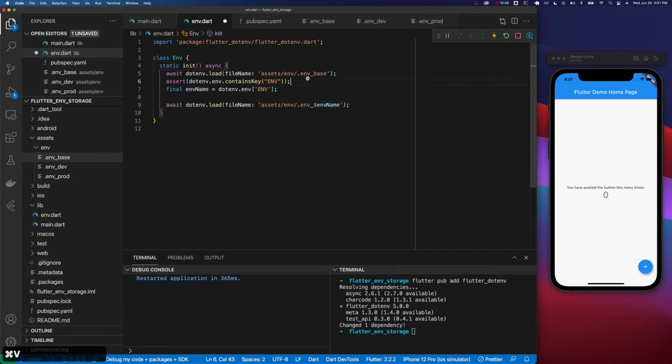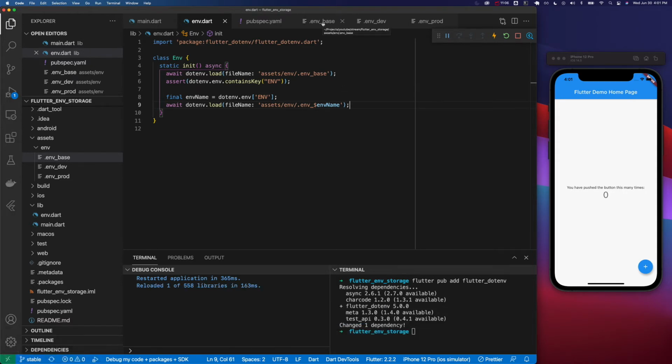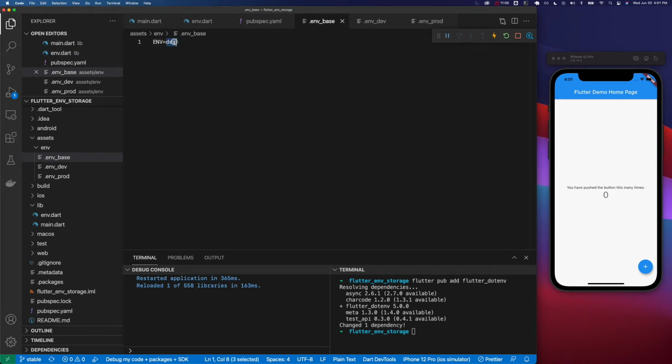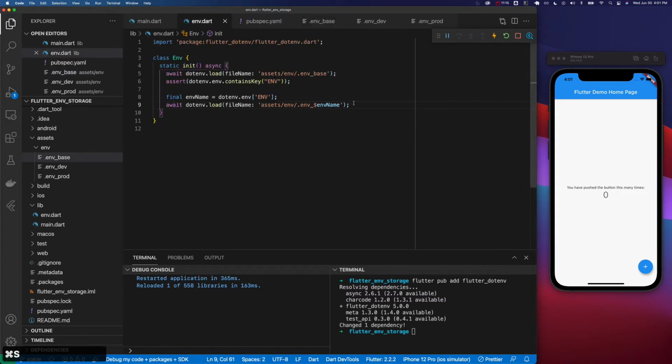So this is going to take whatever that name is and essentially replace whatever we've imported with this. The idea here is anytime you want to change environments, you could just go in here and change this to prod, for instance, rebuild, and you'll have your new environment settings. Okay.